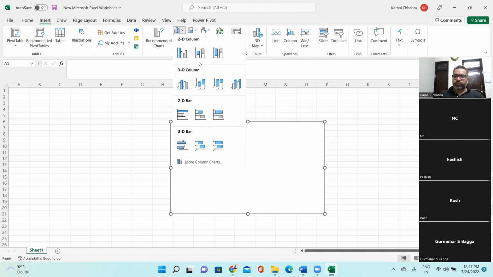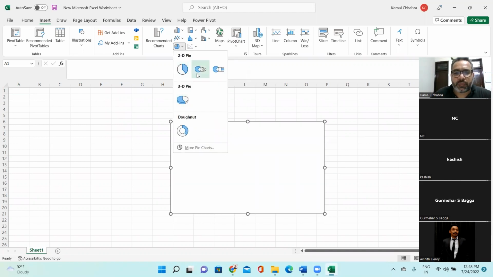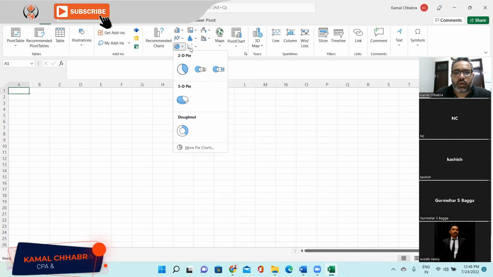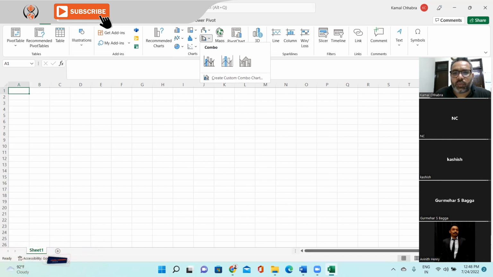Can you all see my screen? Yes, sir. Can you see all these bar charts, the bar diagrams? These are the tree map and sunburst. These are all visual tools. This is a pie chart, and there are different types of pie charts. These are scatter graphs. This is a combination chart.